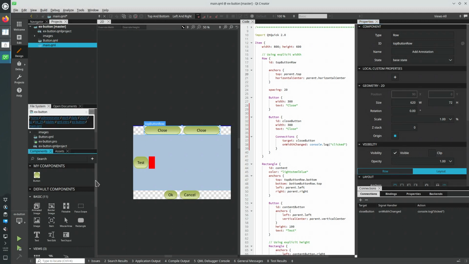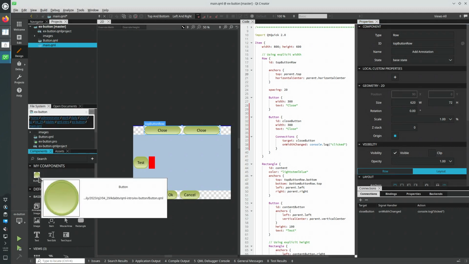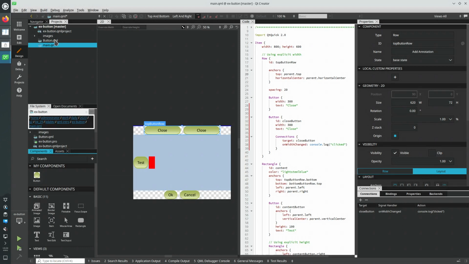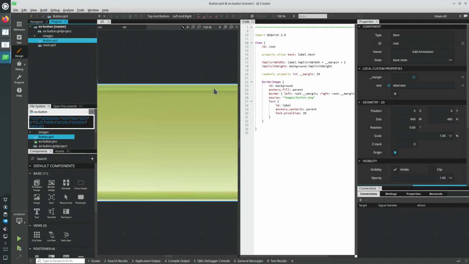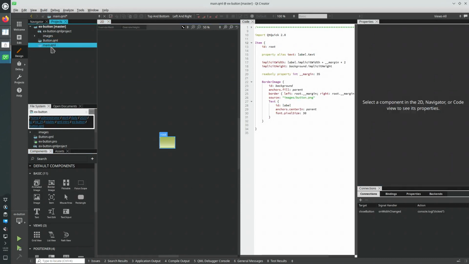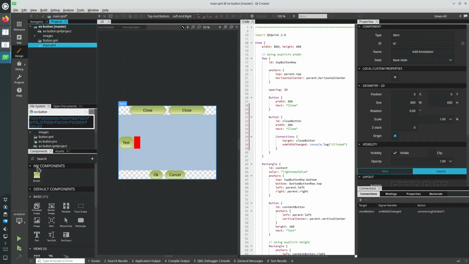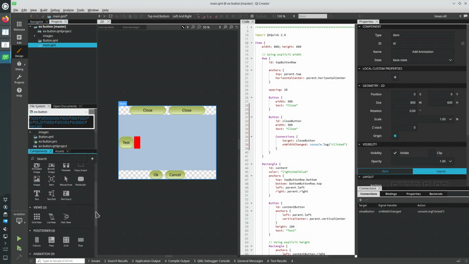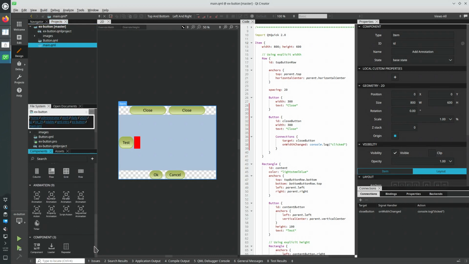There's the list of QML types. There are the types that are defined inside of this project, of which there's only one, the button. It's available in the palette under main components. And then there are default components: basic, views, positioner, animation, component, including repeater.